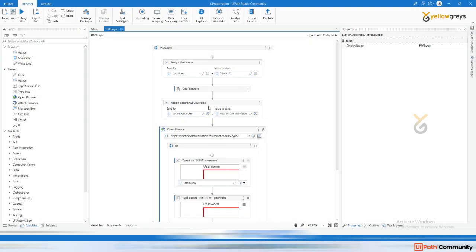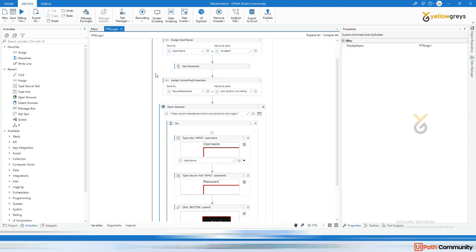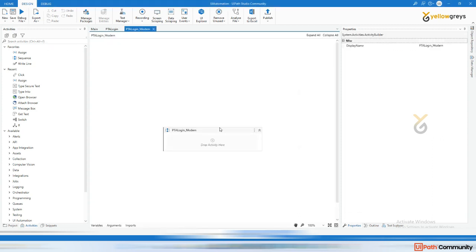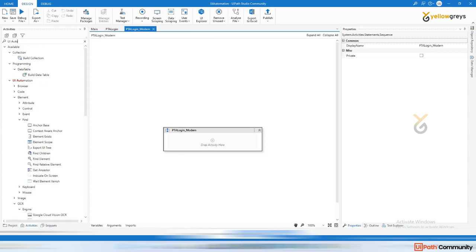Create a new workflow to handle the same login mechanism with the modern activities. Going into a new sequence, create a PTA login with a modern activity. Now you see here the PTA login modern workflow, and go here, type UiAutomation.